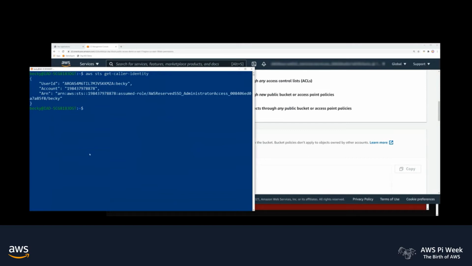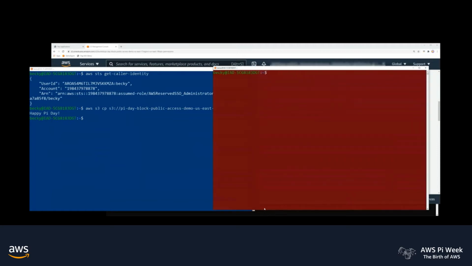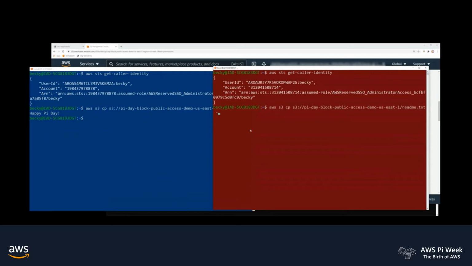I'm going to try to read that readme.txt that we saw here. We expect this to succeed because the contents were Happy Pi Day, and it's accessed from within the same account. But if I go over here, this is a different account. You'll notice that the account number starts with 3120. It's a different account. Nobody ever gave it permission to this bucket, and therefore it doesn't have permission to the bucket. You'll notice that I get a 403 and access denied when I do that.